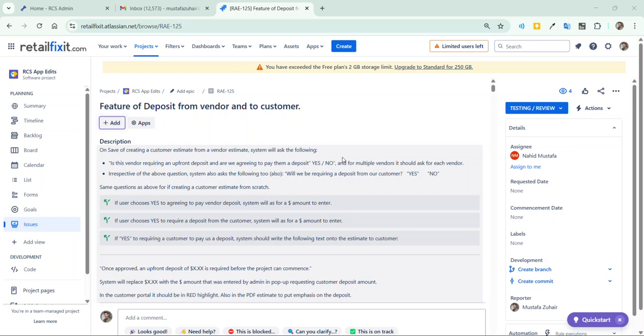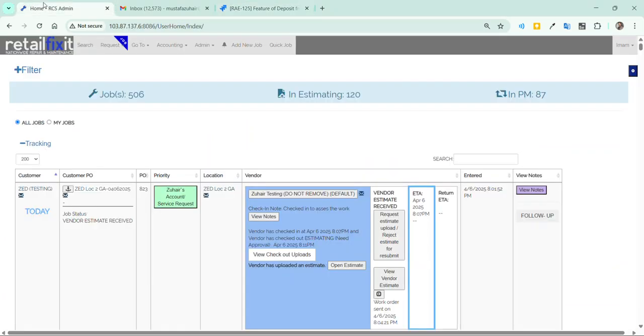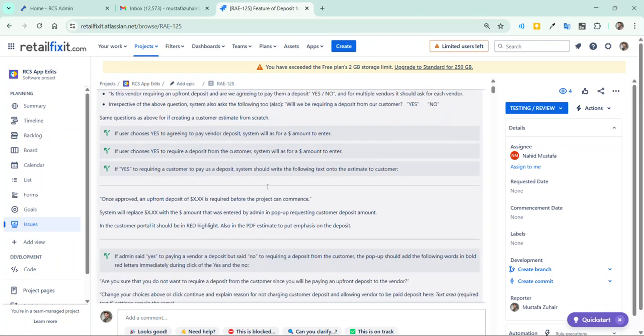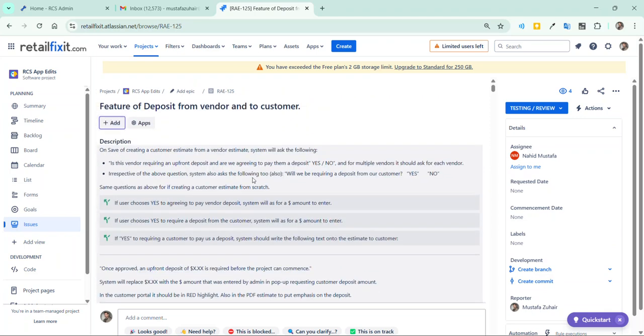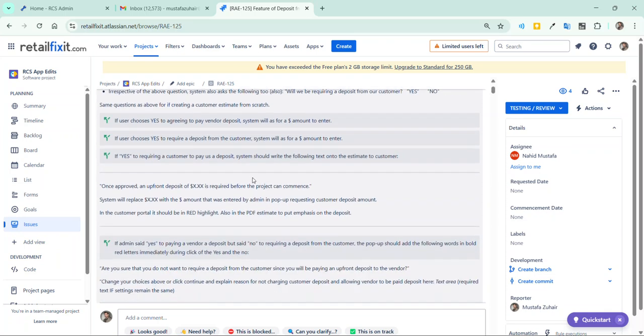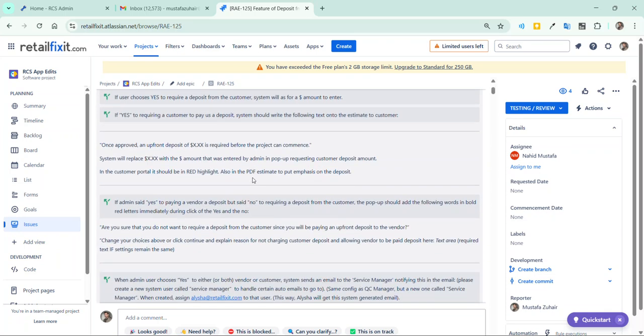Hello, everyone. As you're aware, we have just completed a big feature in the RFI app, pertaining to the deposit from the vendor and also the corresponding deposit from the customer. In this system, if at times we require a deposit request from the vendor, then there needs to be a process from where we can track these deposits as well as request customers for the deposits as well.